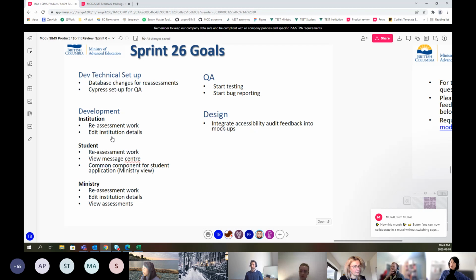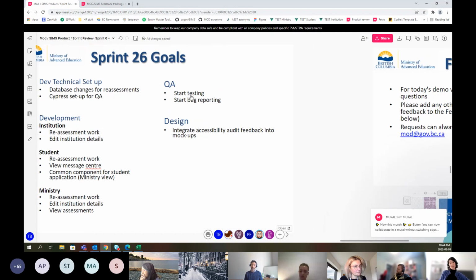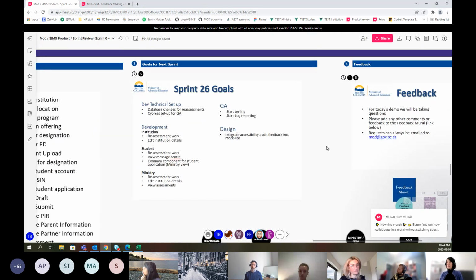On the institution side, we'll also get into editing institution details for students, the message center, and some common components that affect both students and ministry users. And then on the ministry side, editing institution details and viewing assessments. As Irena mentioned, we're going to start testing next sprint, and we're going to start bug reporting. So that should be interesting. And on the design side, we're integrating some of the feedback we received from GDX yesterday on accessibility. So those are some of the things we'll be working on.